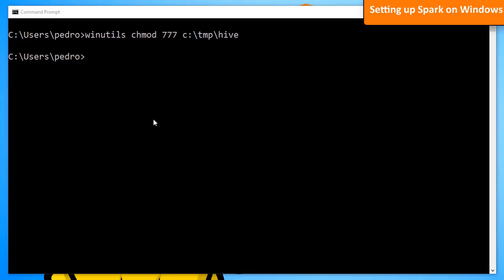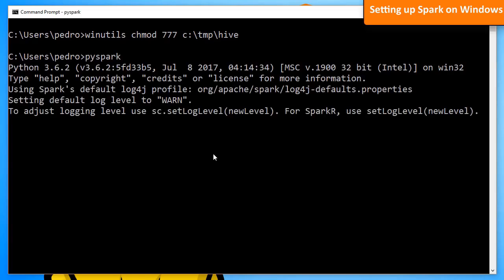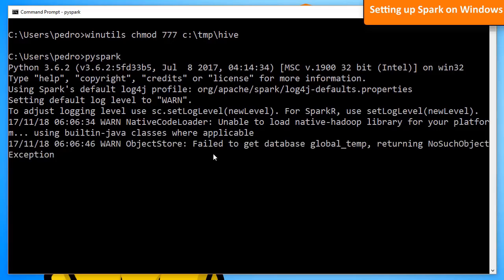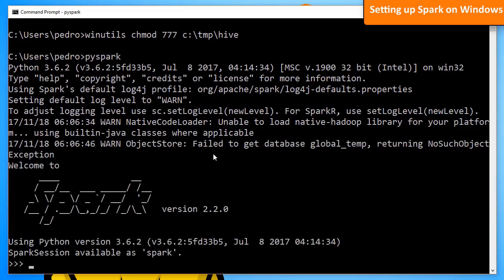Now we can check if Spark is set up correctly by starting a PySpark session. Just type pyspark and hit Enter. We get a Python interpreter with a Spark session available. Don't worry about the warnings for now.